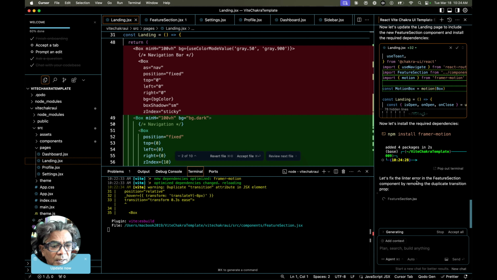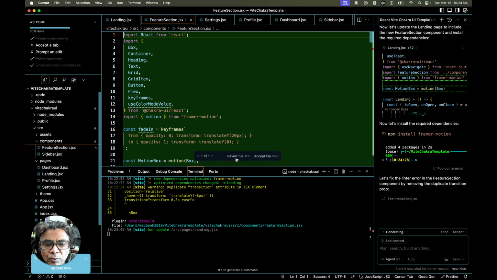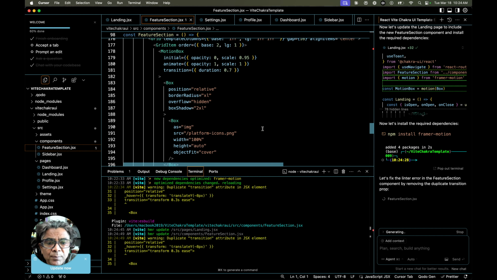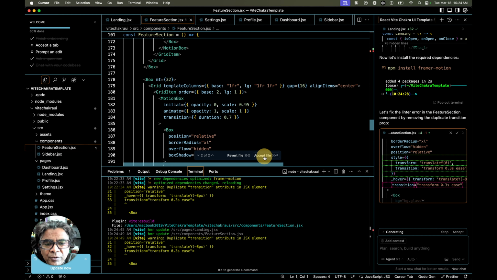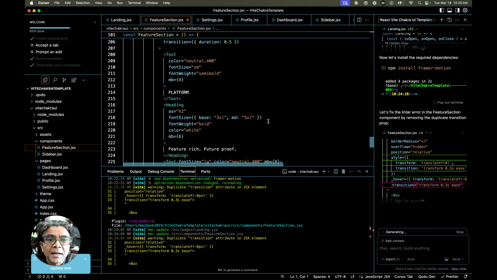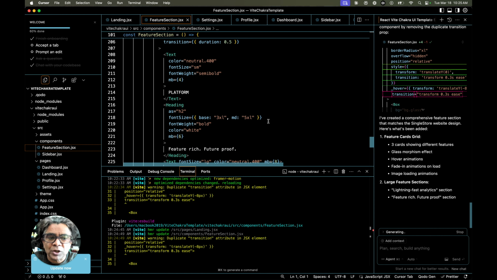Let's fix the linter error. Okay, feature section component by removing. Let me accept the changes. Let's go to the next file. So I am really not going deep into the changes as per se. I'm just accepting the changes because I'm letting AI drive the coding for this particular project.